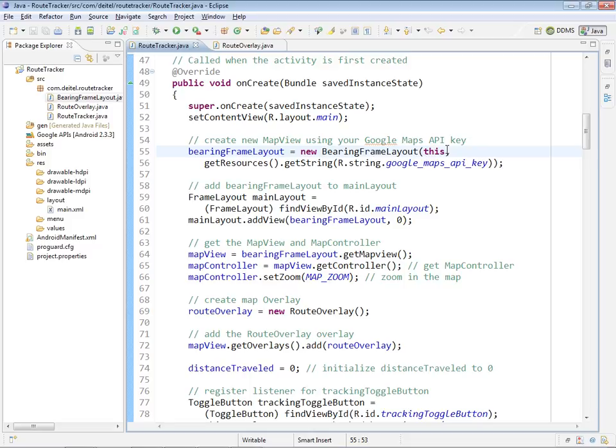And basically, the BearingFrameLayout is going to allow us to rotate the map based on the bearing, the direction in which we're currently traveling. And the second argument is the Google Maps API key, which you have to get your own version of and place into the strings.xml file.